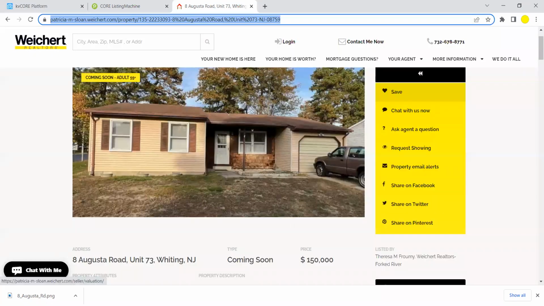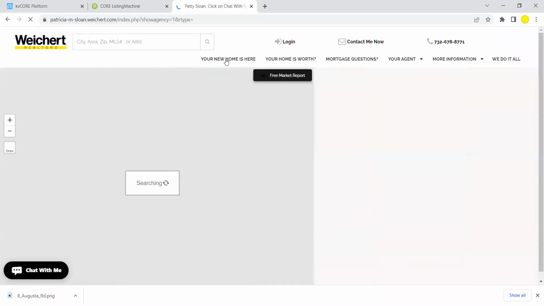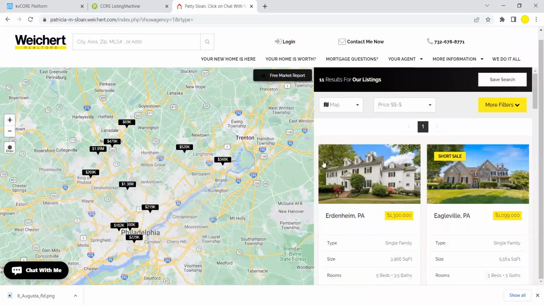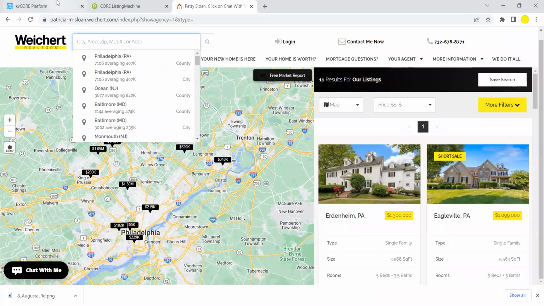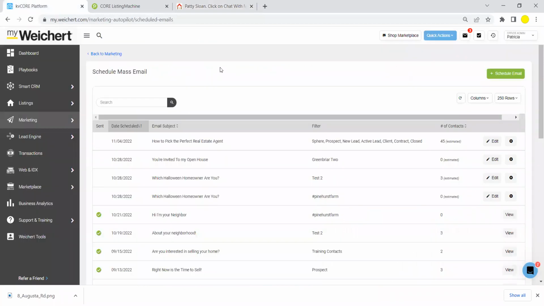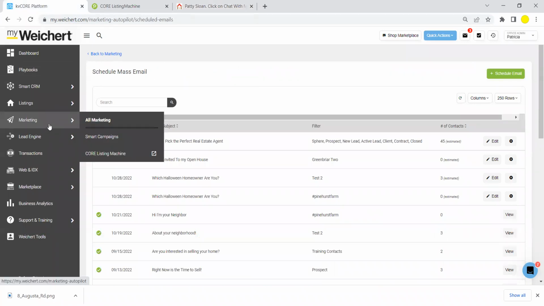Now, obviously, if they want to go look around your page, they still can. The QR code doesn't change your website. Okay, they can go and they can look at new homes here. All right, they can put an address in and search. All right, but the point is that the QR codes can be very helpful in numerous situations.